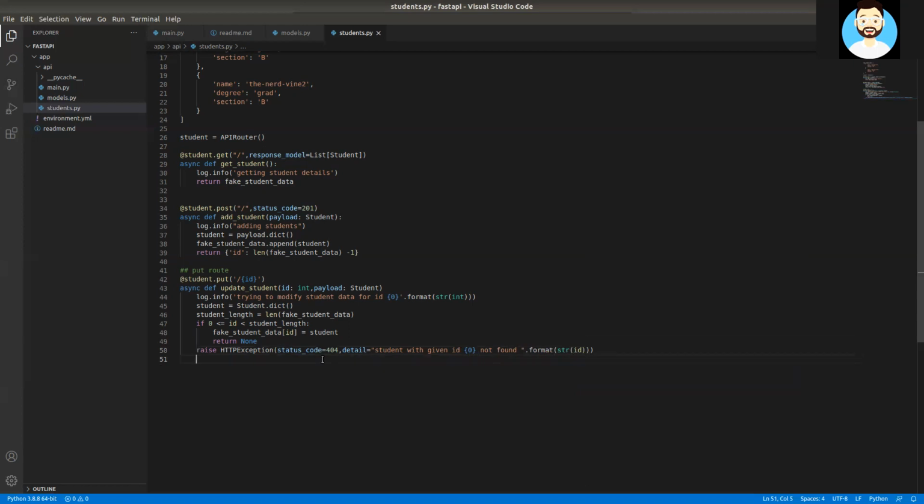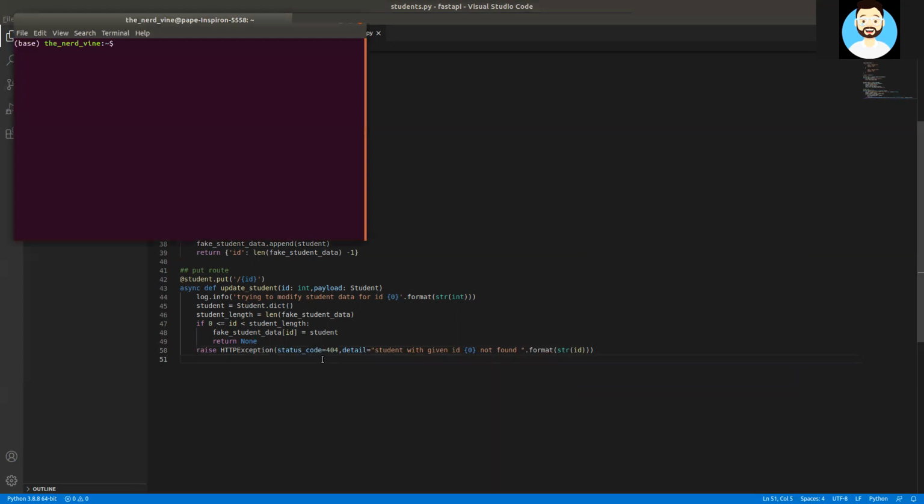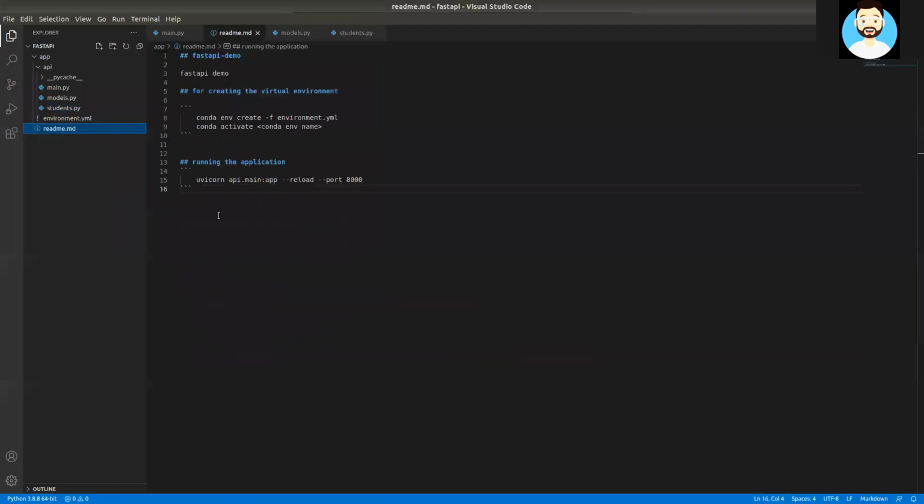Now let's try running it. Let's see if there are any errors, and we'll go ahead and fix them. We'll cd into the directory. Let's just do cd app. Then before running the uvicorn command, we'll activate the environment that we have created already. So we'll do conda activate FastAPI demo. Then we'll run the uvicorn command. We'll just copy paste it from the readme.md file.